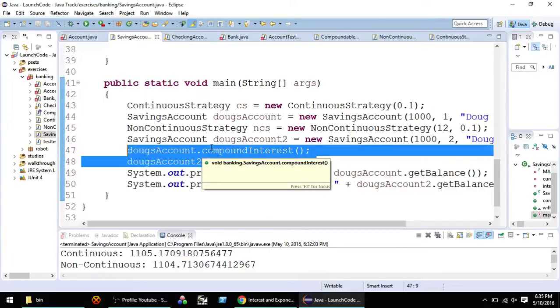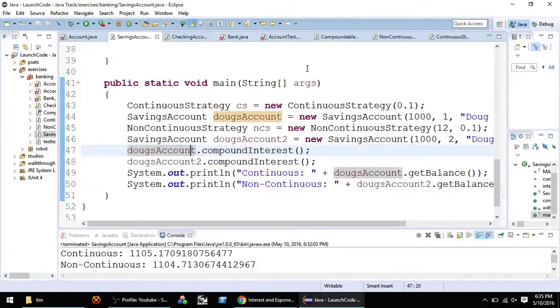Any other questions about interfaces before we do something different? I will, of course, post this code once I'm finished as well. It'd be very useful when you're working on the studio. The other topic on the agenda for today is exceptions. So let's talk about exceptions a little bit.